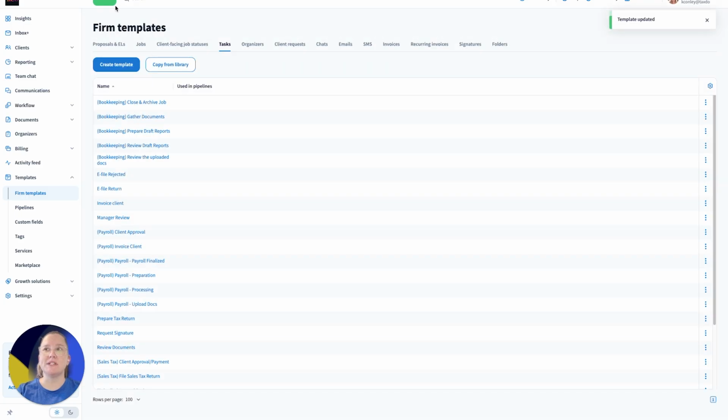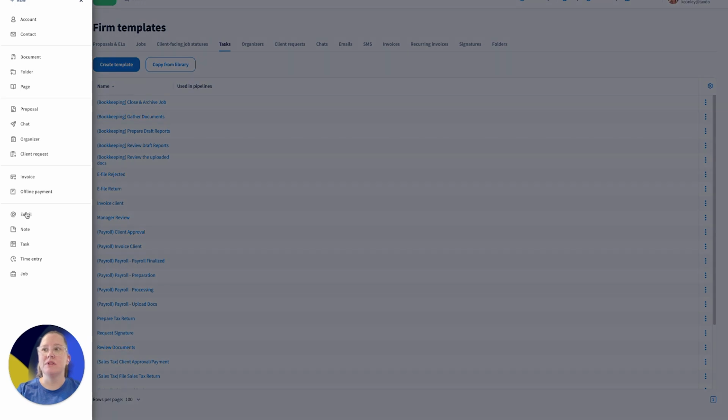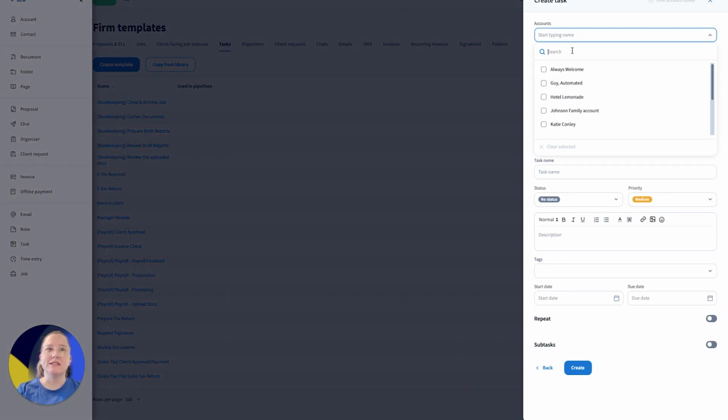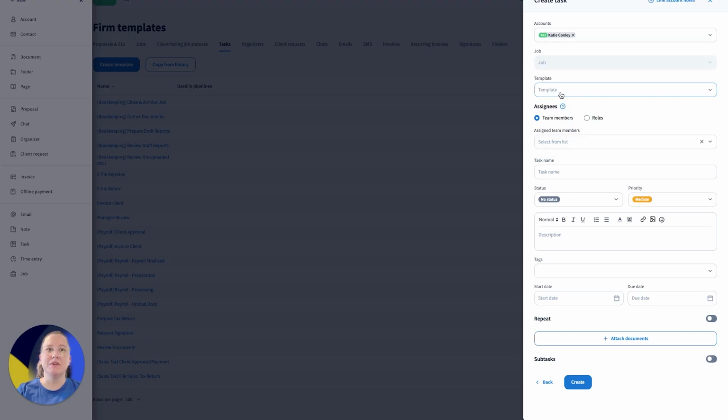Now, this task can be assigned individually as a one-time task, or it can be part of your pipeline. So we're going to want to go ahead and click New and Task. Now we're going to go ahead and assign it to our test account, which is under my name. We want to go ahead and choose our templates.